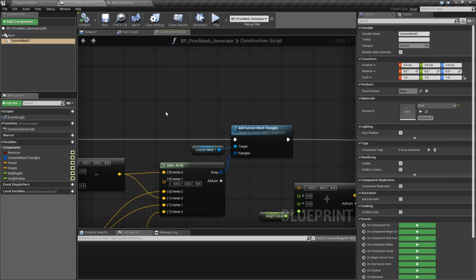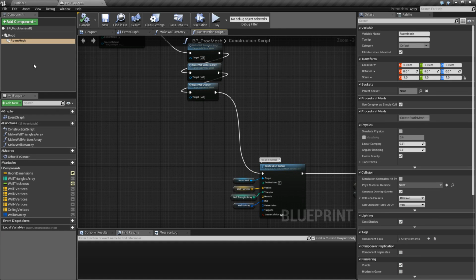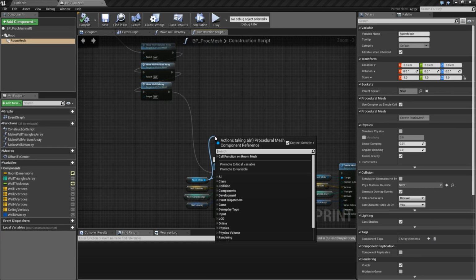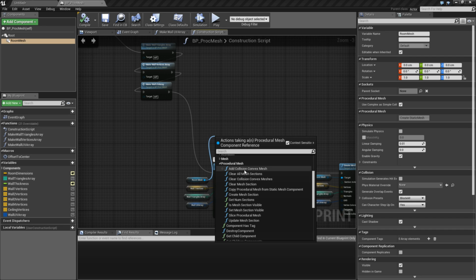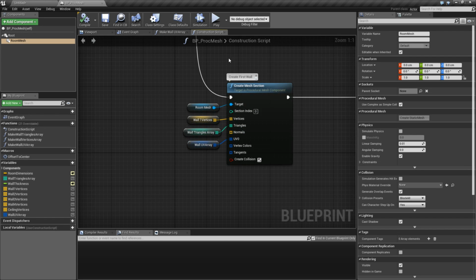But that's it. If we pull up our room mesh here, this is my procedural mesh, and we look under components, procedural mesh, we actually find a whole chunk of them. And then the actual code here for creating.